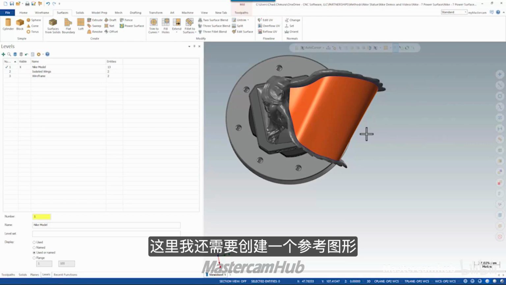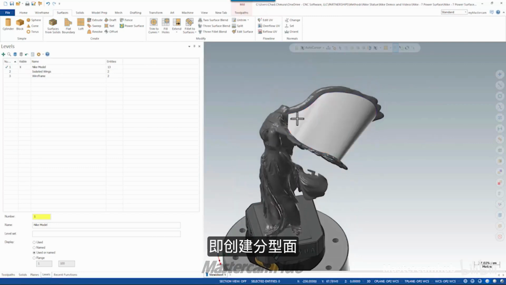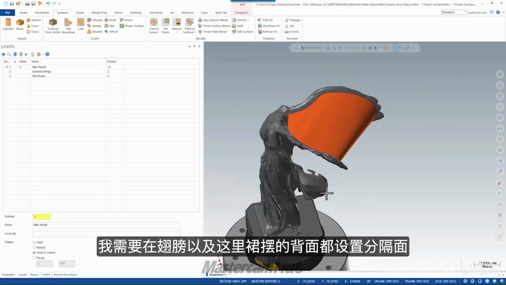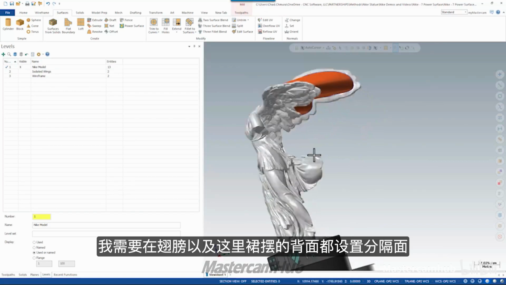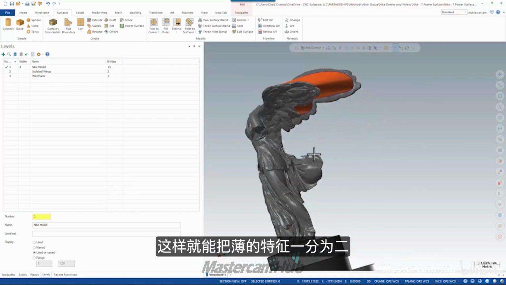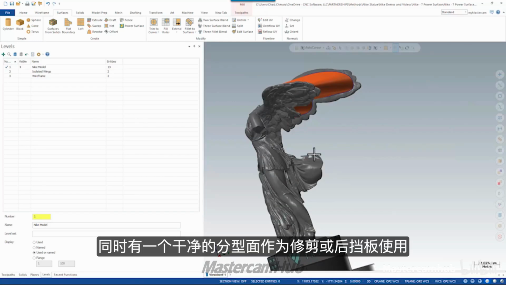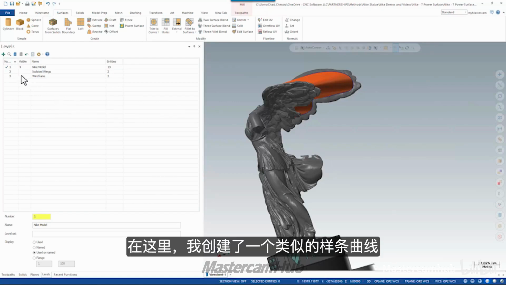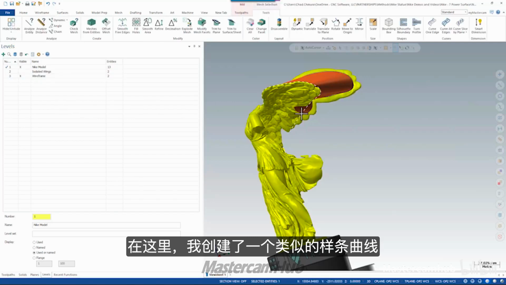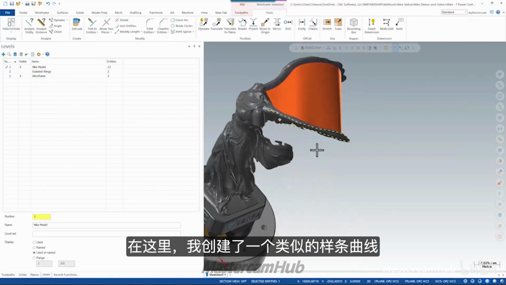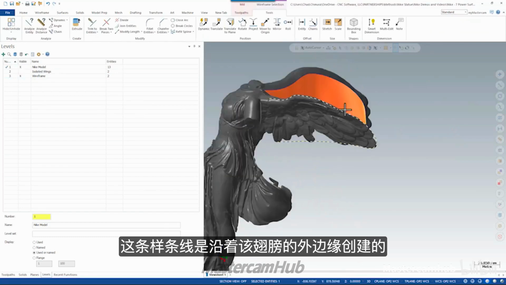One other piece of reference geometry that I needed here was a parting surface. And I needed this on the wings as well as on the dress back here, just to kind of divide a thin feature in half so I could focus on finishing the inside or outside of them at a time with a nice clean dividing surface to use as a trim or a backstop. In this case, I've gone and created basically the same sort of spline, where this spline is created along the outside edges of this wing.